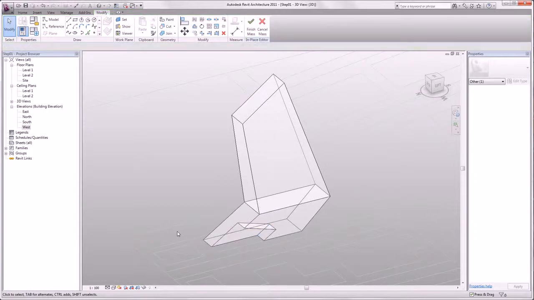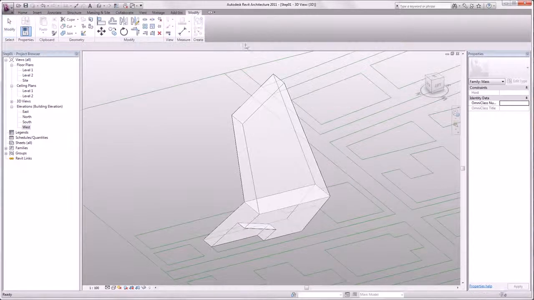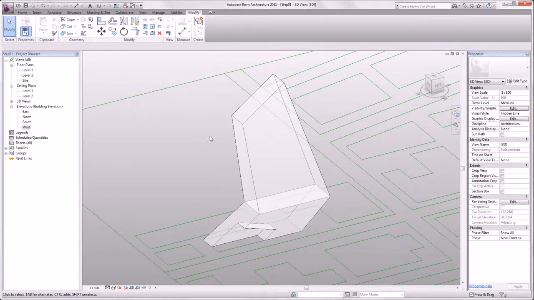Click somewhere else. And you see our new building. We are now going to finish our mass. And our mass has been created successfully. That's it for our first step. And in our second step, we will show you some more tools how to create masses.